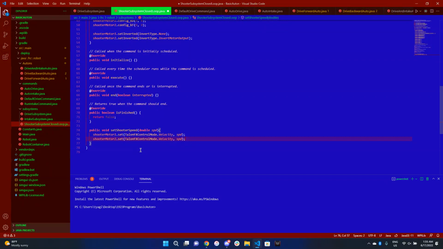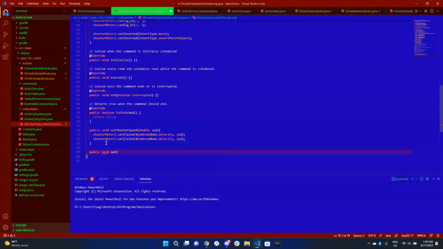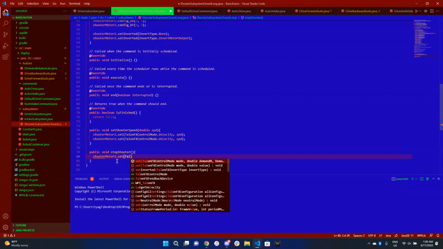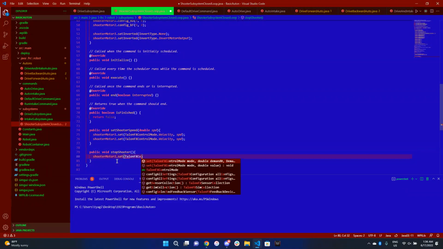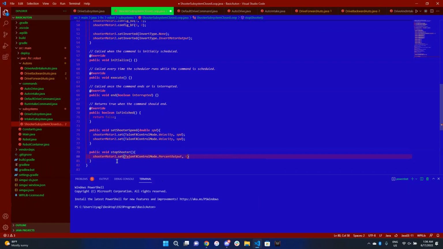Now, what I want to do is set our zeros. So just default public void, we'll call it stop shooter, and then shooter motor 1 set Talon FX control mode dot percent output 0. Same idea for motor 2.